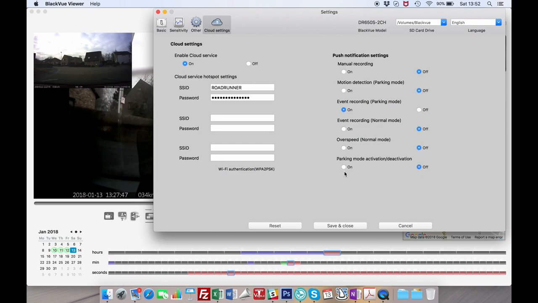Alright, so these are the settings for the DR650S 2-channel. Now, let's move on to the DR750S 2-channel.